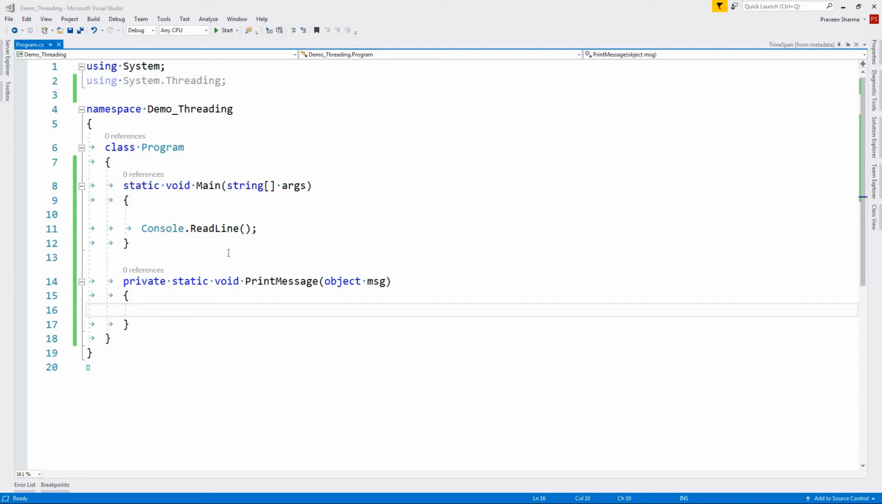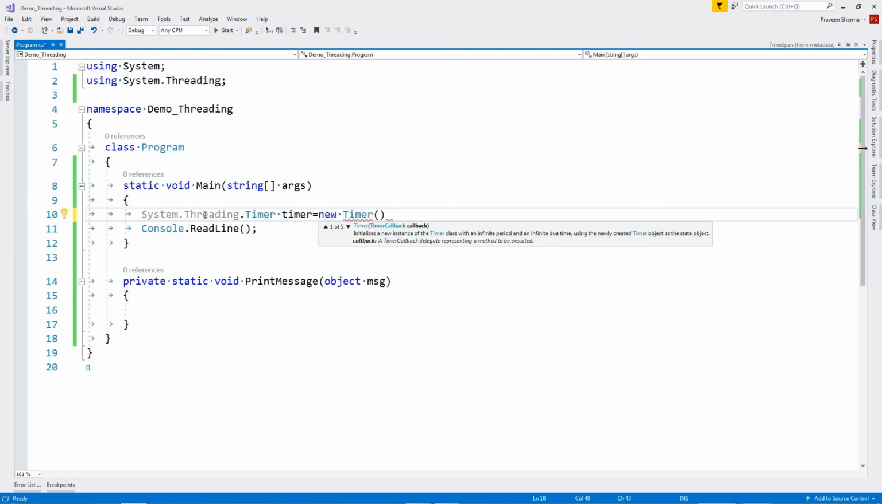So let's see how we can use it. System.Threading.Timer, that's a class. We can create an object, and let's see how we can do that. New Timer, and there are five overloaded constructors. The first one is the delegate.